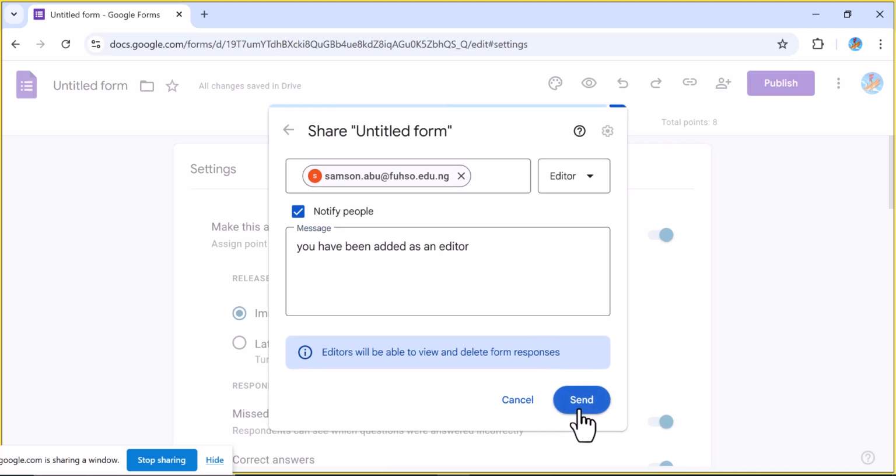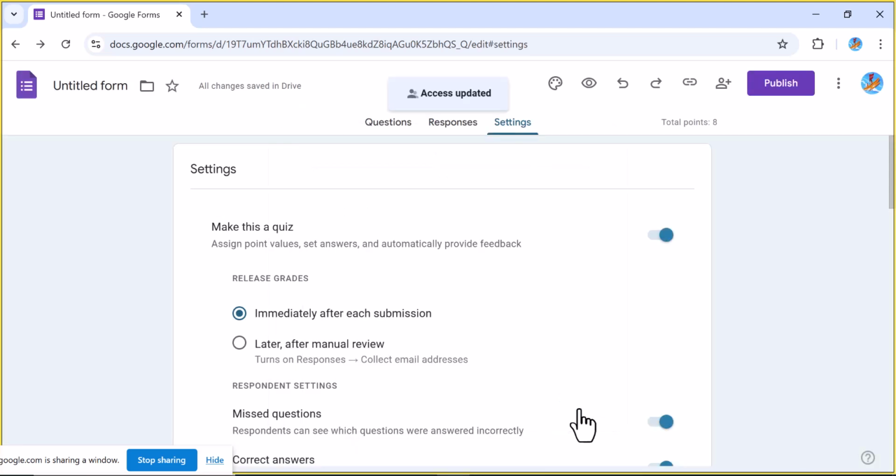Once I click on send, this individual will receive the mail, and the individual can then click on it to access it as an editor now, not as a responder, but as an editor. So now, once you have done that, the next thing to do is to publish.